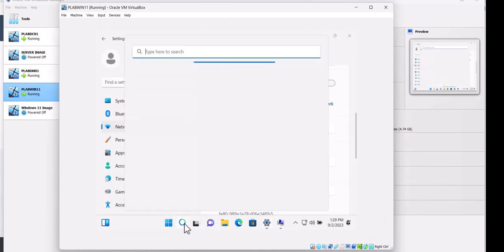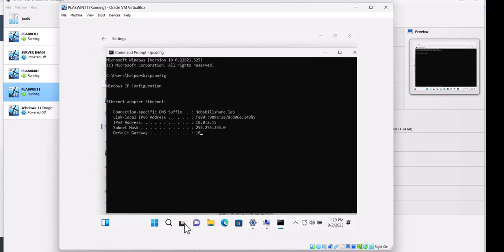So let's go into our CMD and type ipconfig. Oh, okay. Look at this. That's the issue right there. So you see, this is why you have to use these commands to find out.